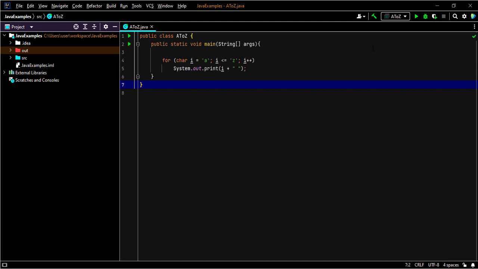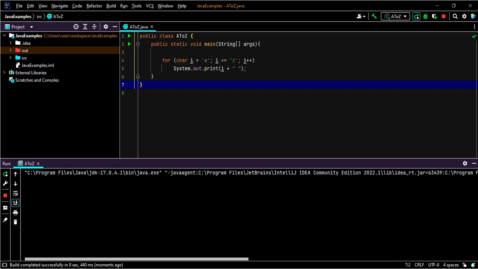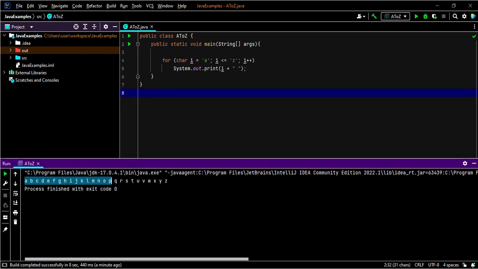Let's run this. So we were able to print all the characters of the alphabet.